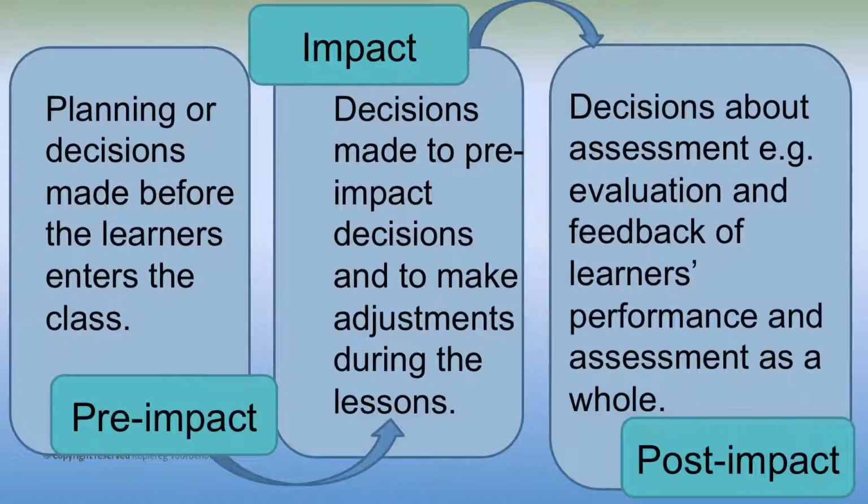As you can see, the first category is called pre-impact, where the planning or decisions are made by the teacher even before the learners enter the class. The next category is called impact, where decisions are made to implement pre-impact decisions and adjustments can be made during the lesson. The third category is called post-impact. Here, decisions about assessment and feedback of the learner's performance are made. Assessment of the lesson as a whole can also be made.